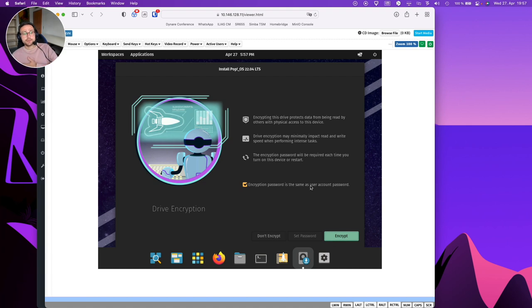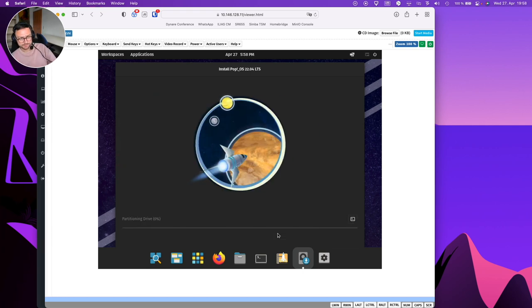Because this is a server, I actually don't want to encrypt the system drive. Note that all my important files are on drives that are encrypted with LUKS, but here I don't need encryption. So if I reboot, I don't need a remote way with Dropbear or something like that to decrypt the drive remotely. I could do this, but there's nothing really important on the system disk here, so I don't need encryption. I can hit don't encrypt.